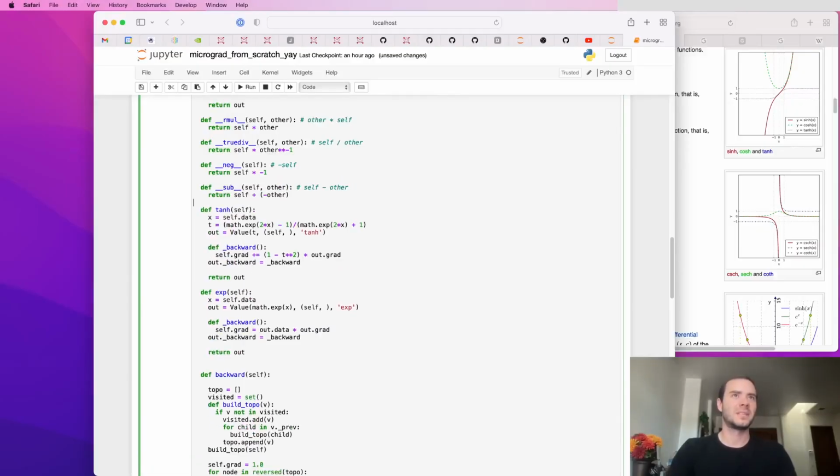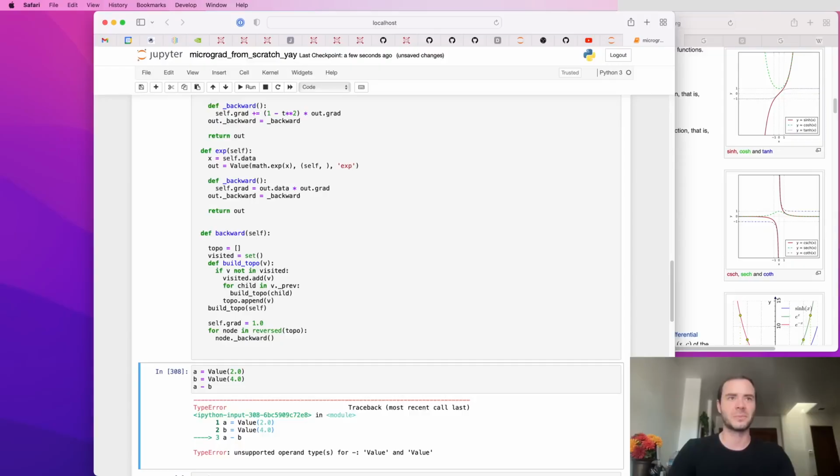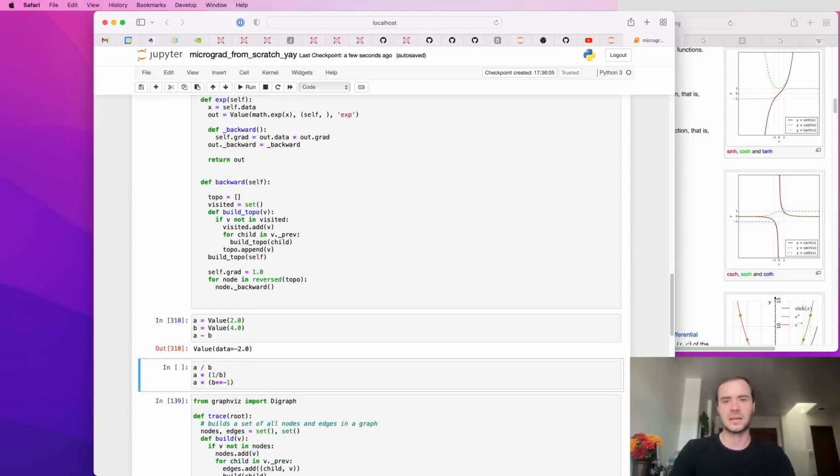And basically, this is the subtraction. And the way we're going to implement subtraction is we're going to implement it by addition of a negation. And then to implement negation, we're going to multiply by -1. So just again, using the stuff we've already built and just expressing it in terms of what we have, and a minus b is now working.